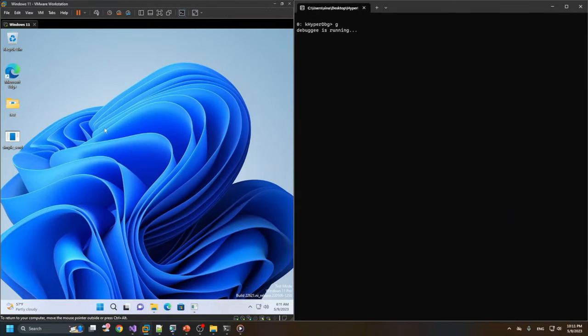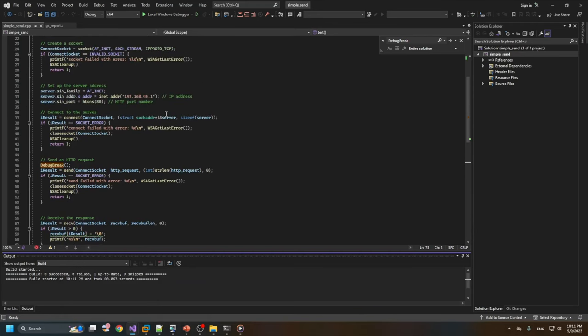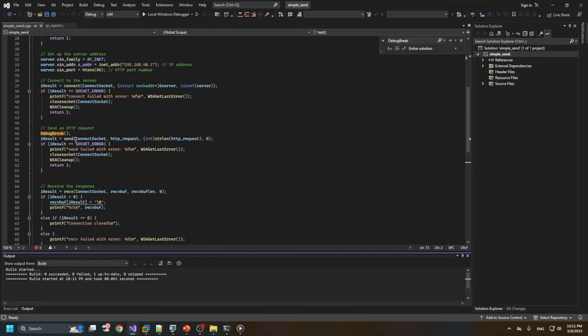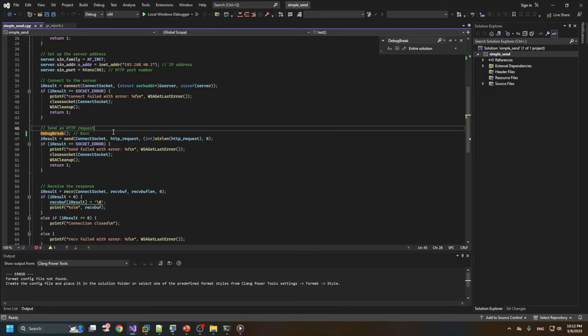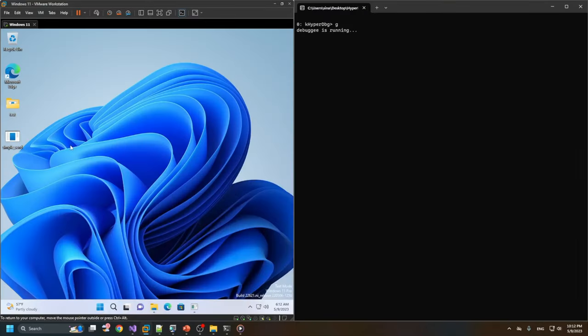I try to run it, and when this process wants to send some data to the system, HyperDbg will intercept it because there's a breakpoint here, a 0xCC instruction located here. So I will execute it to see, for example, how sending data and receiving data works on Windows.